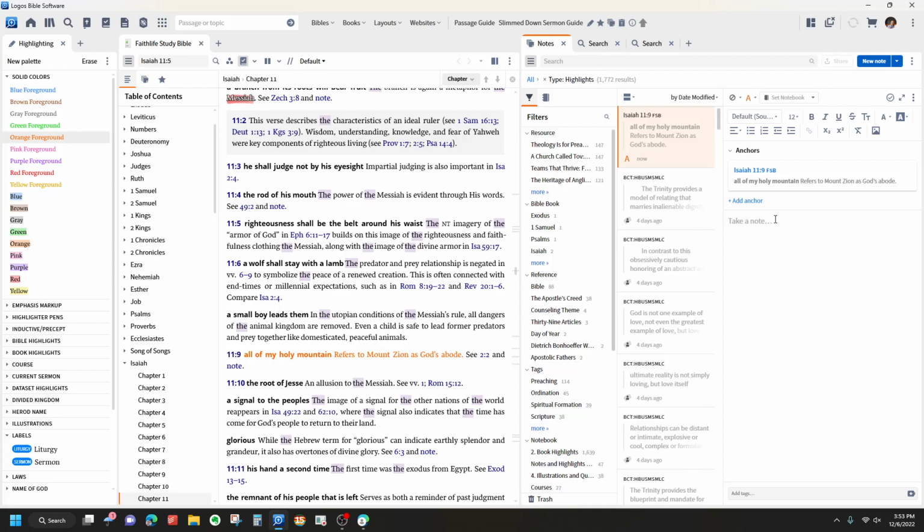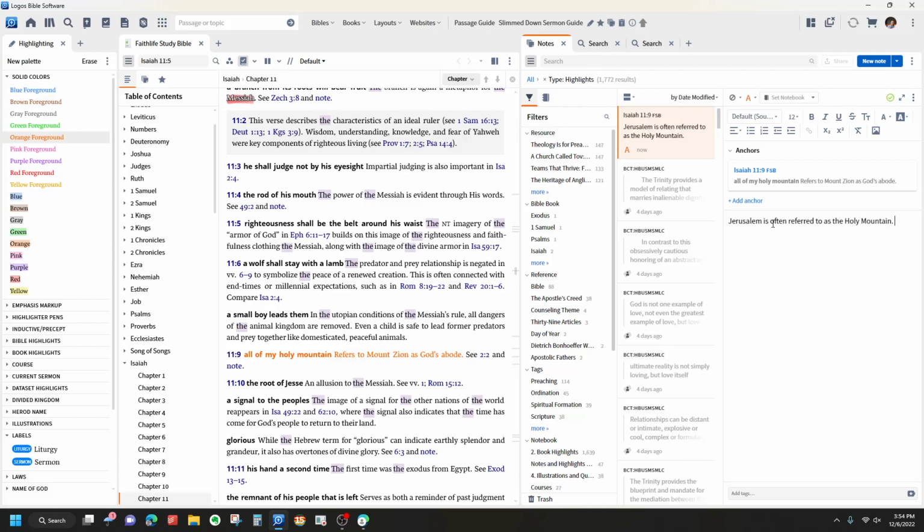This is absolutely incredible. So we could say all of my holy mountain refers to Mount Zion as God's abode. We could say that Jerusalem is often referred to as the holy mountain. Just making something up right now, just so you can see how that works. But you can tag this note, which we've seen in a previous video. You can also use this information to write things. You can take notes on your highlights. Absolutely a powerful, powerful tool.